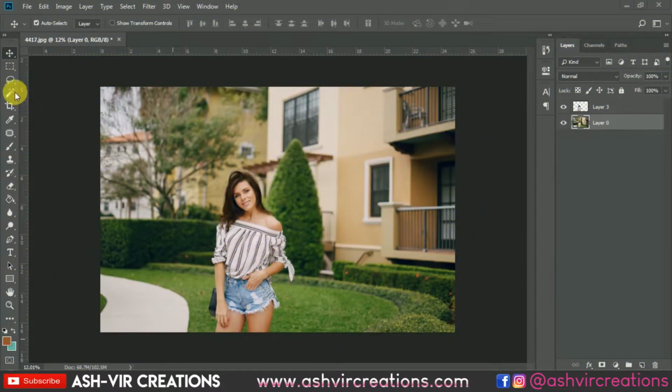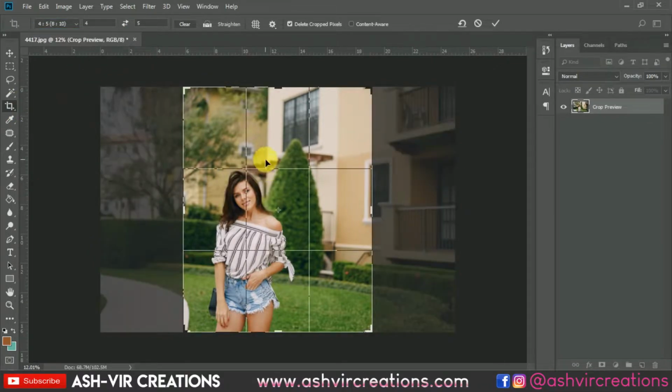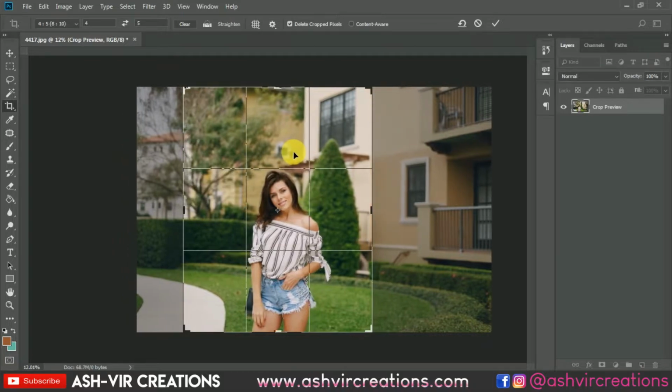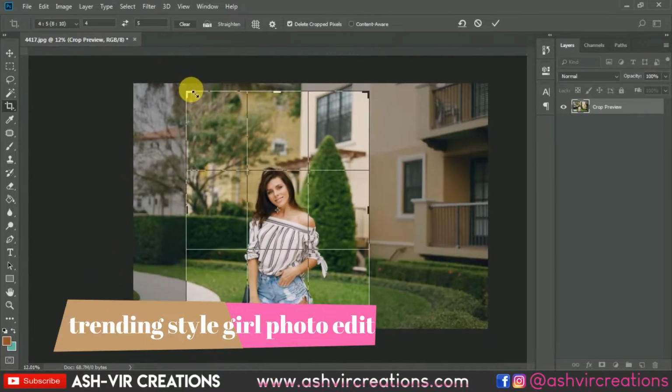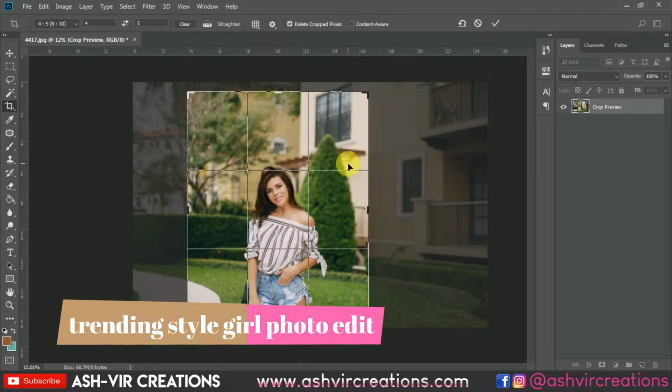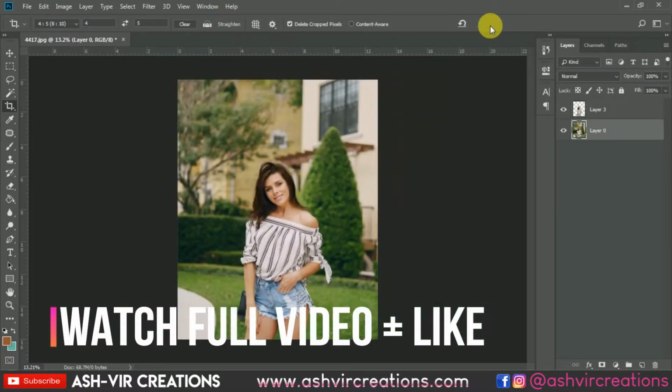So the very first thing you're gonna do is crop the image for our Instagram upload. So select the 4:5 ratio or 8:10 ratio and just adjust the perspective whichever way you want for your Instagram upload. Just hit enter. Now here we have cropped the image.